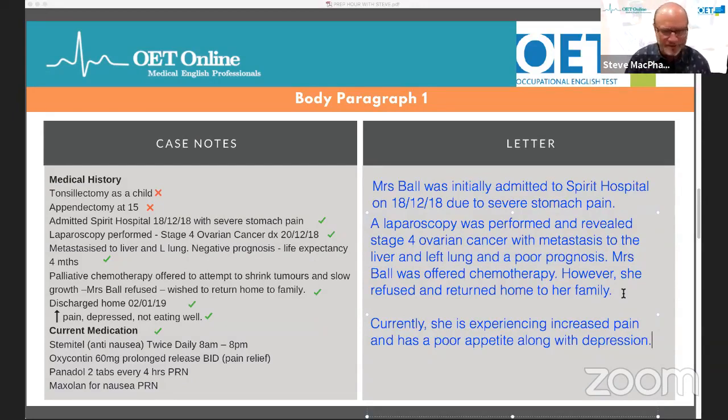Now we've got to put a little bit about medication. She's taking Stematol, OxyContin, Panadol and Maxilon. Who'd like to help a little bit summarizing the medication here? I want to keep it pretty short. How can we summarize that in a short way? Does anyone have an idea how we're going to do our medication? So can we categorize it? OxyContin and Panadol, would that be analgesics? If we wanted to summarize it, how would we do it?